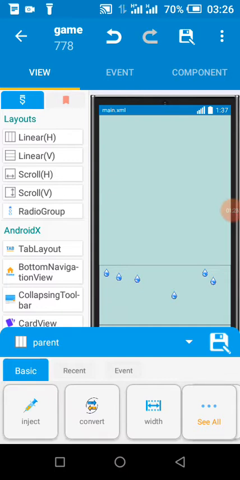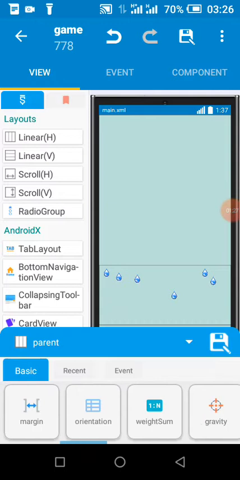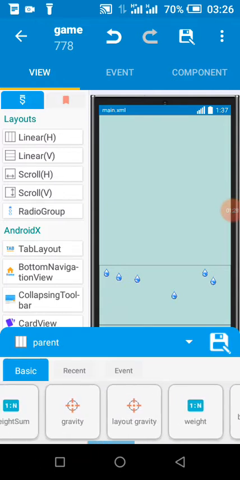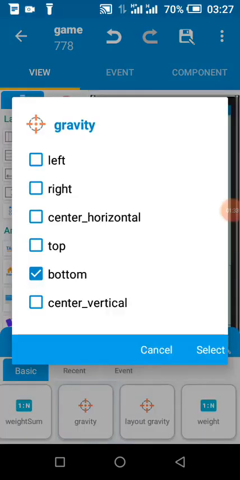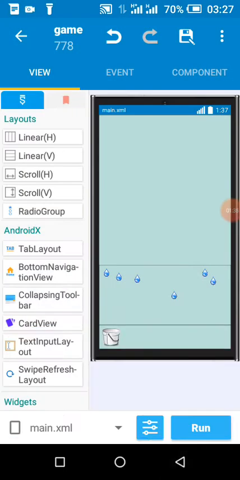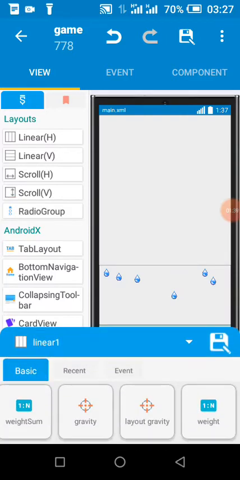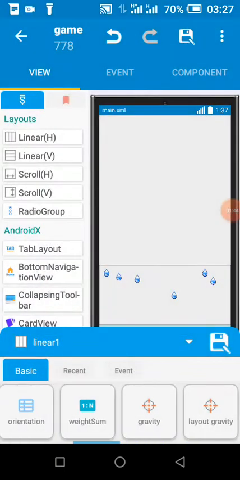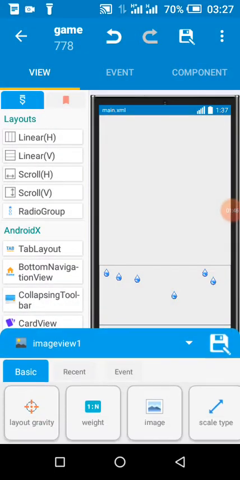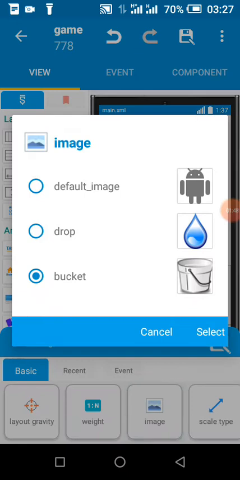First I added a linear layout, which has this gravity. Then I add a horizontal layout, which has a gravity of this, with an image view. So I added two images, dropping and buckets.